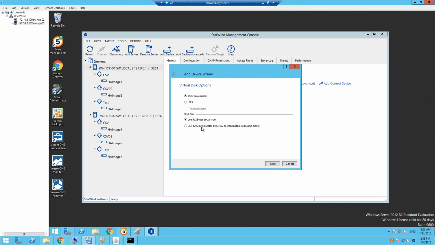So next setting, box size, also an important one. 512 is for VMware or SAN. 4096 is for Windows, so it is the Windows native sector size, and if you are planning to use this device for Windows only, you should definitely specify this one. If not, then pick the 512 one.